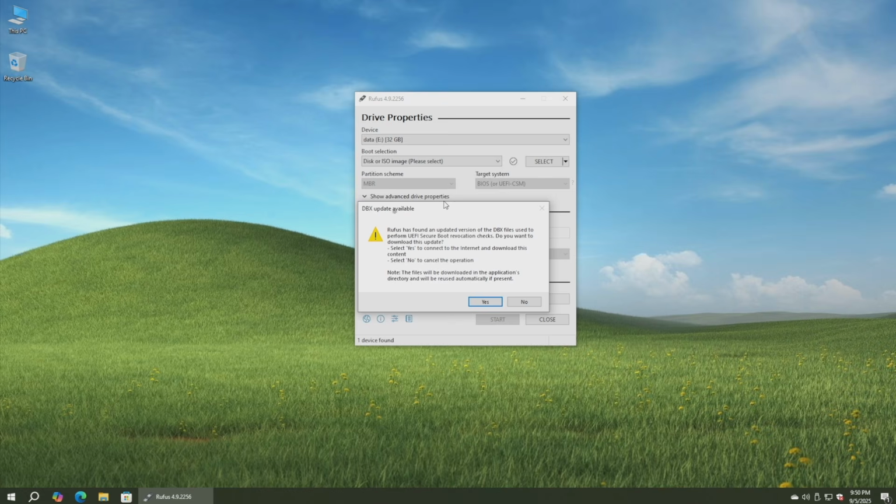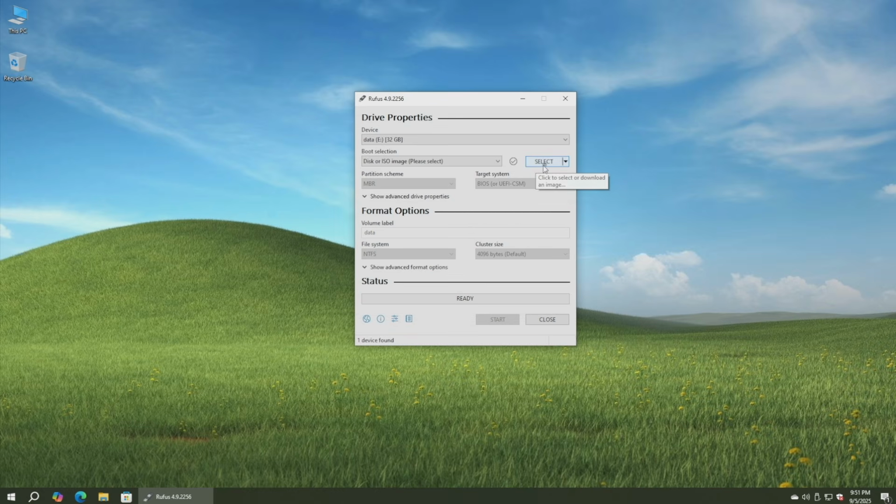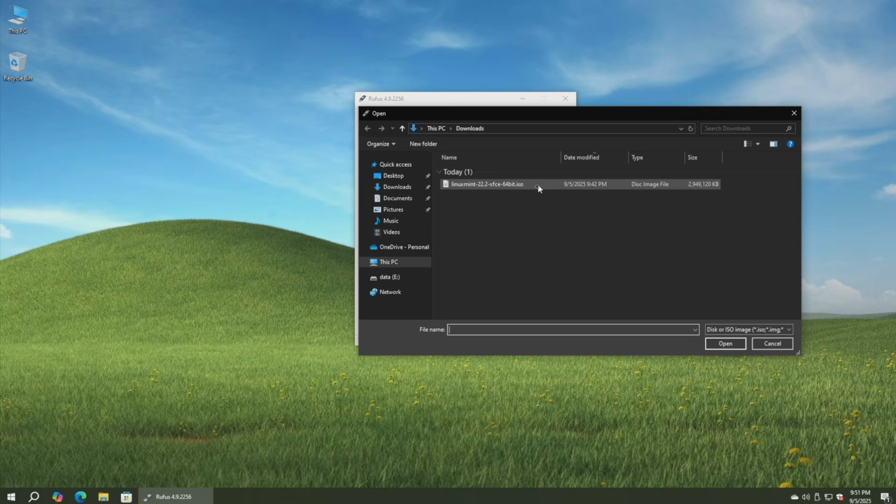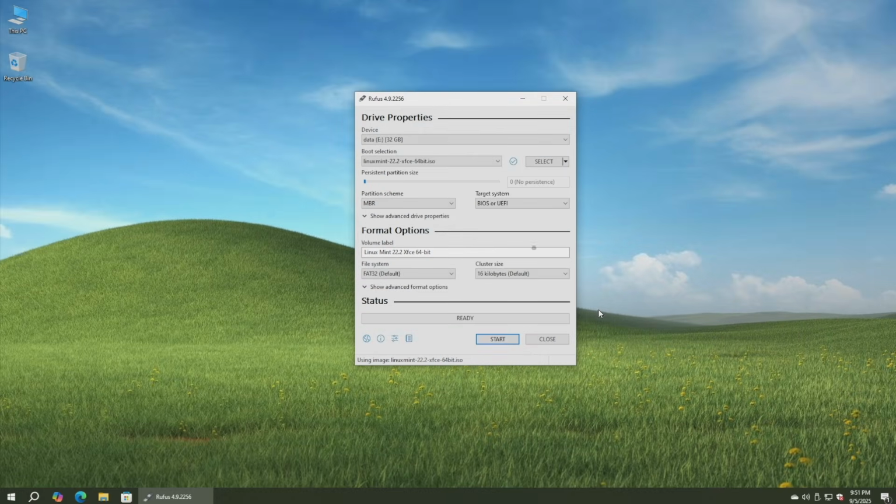So right off the bat, Rufus gave us this prompt saying that there's a DBX update available. I like to go with everything that Rufus recommends, so let's select yes for this. And then next up, let's click on the select button and then locate the Linux 22.2 ISO, click on open, and this will make it so that everything in this section that was previously grayed out is now an option to change. However, I leave it up to Rufus to determine the best option for us. So at this point, we're going to just leave everything as is.